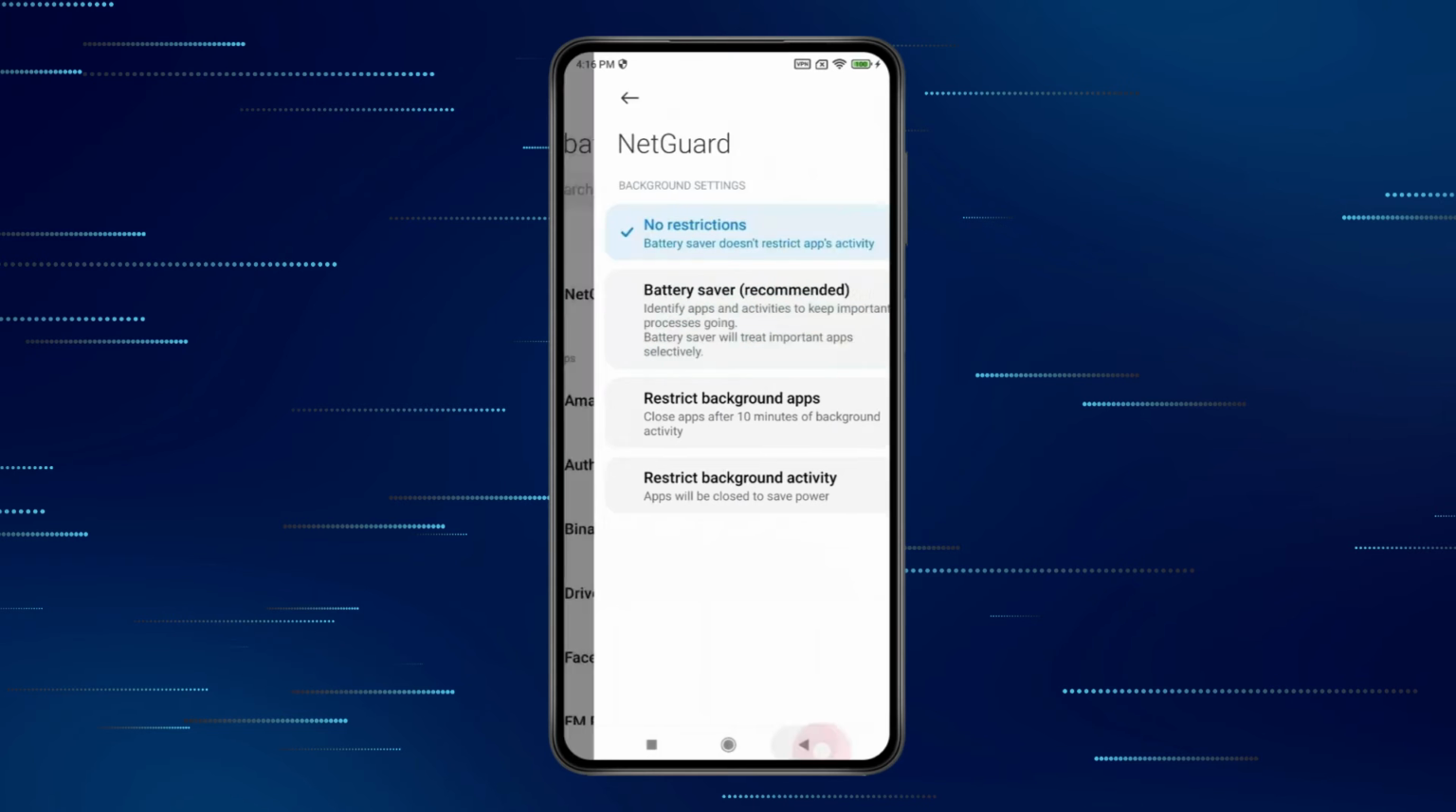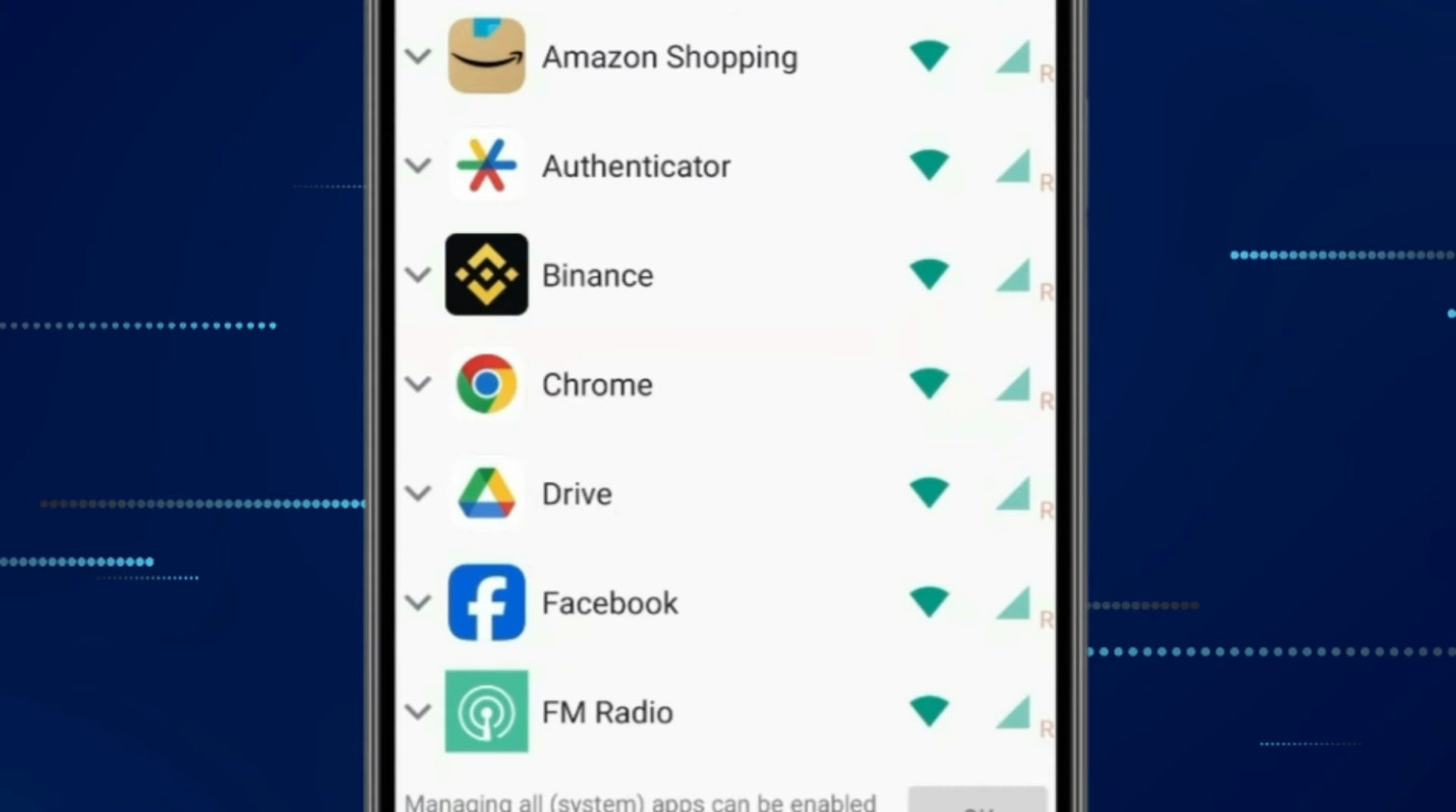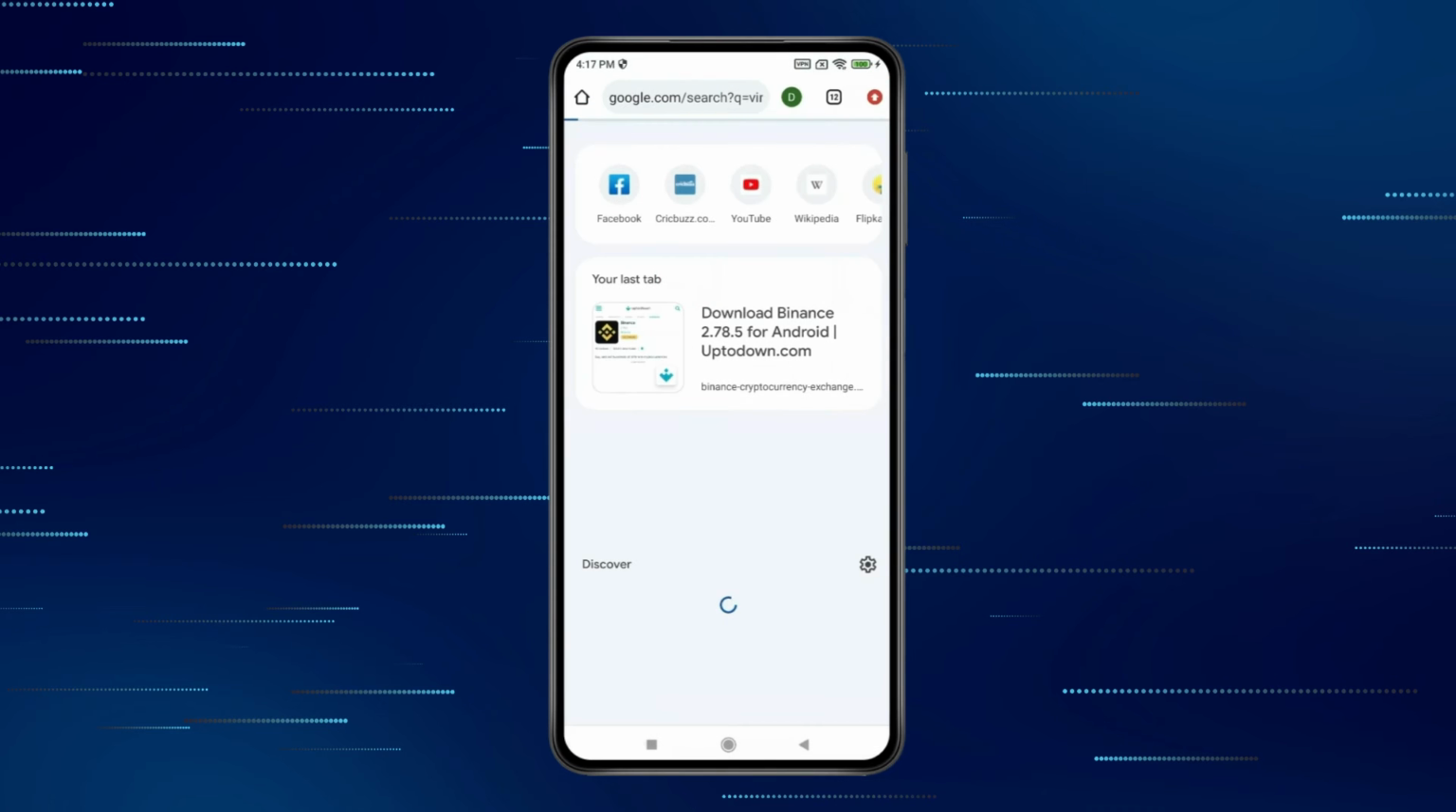Now go back and choose the app in which you want to block internet. For example, take this Chrome browser and click on this Wi-Fi or network icon. Now internet for Chrome browser is blocked. If I open Chrome, you can see internet is not working on Chrome.